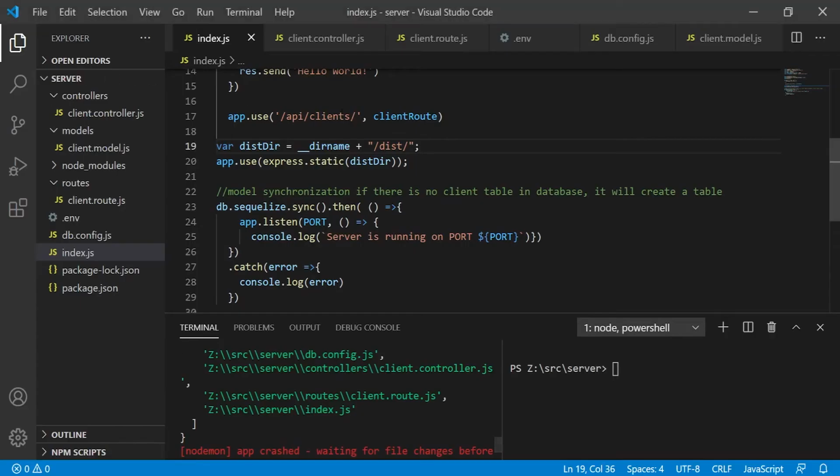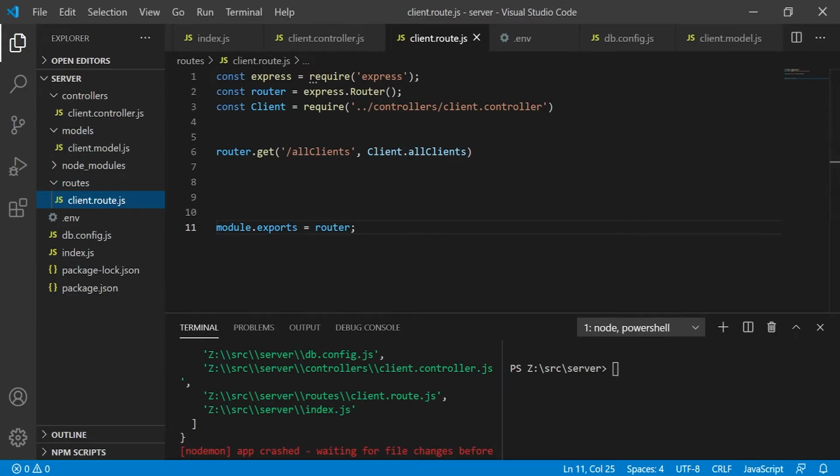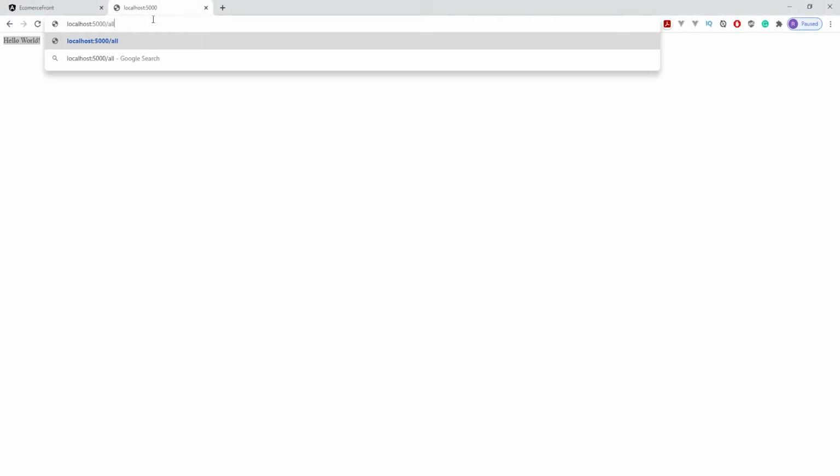So let's use this route we just built to check if we can get all the clients in there. Make sure it's spelled right, otherwise we will never get it right. Okay, it's working. You see, that's what I had in the database.